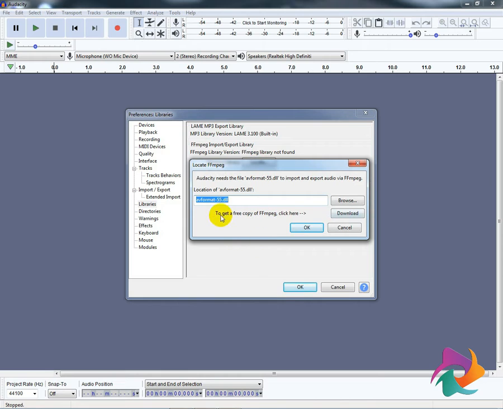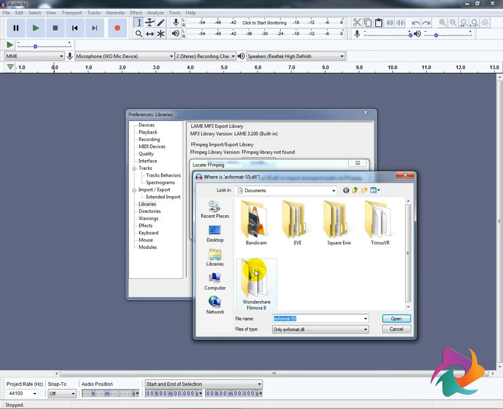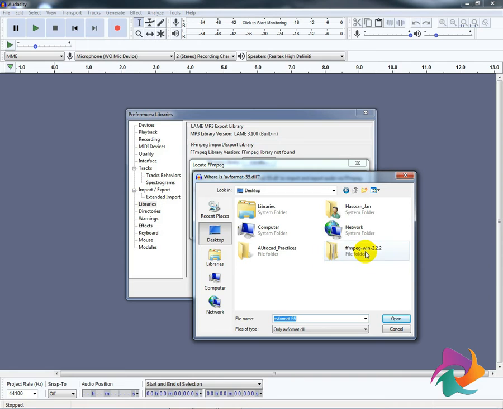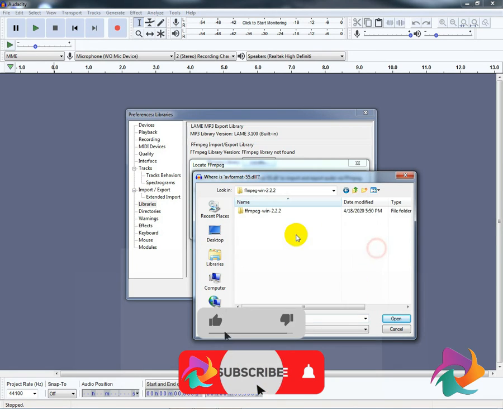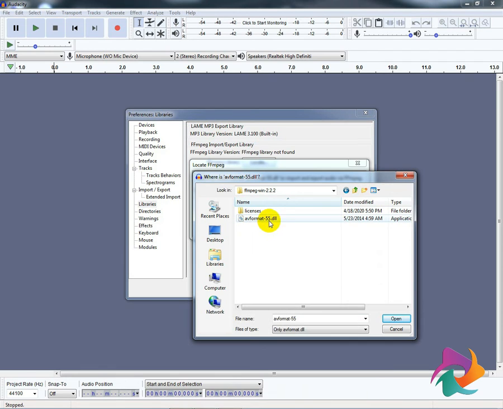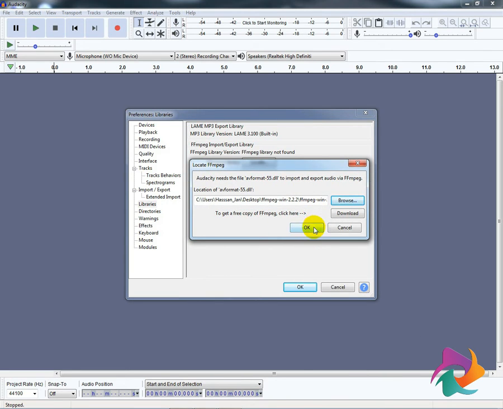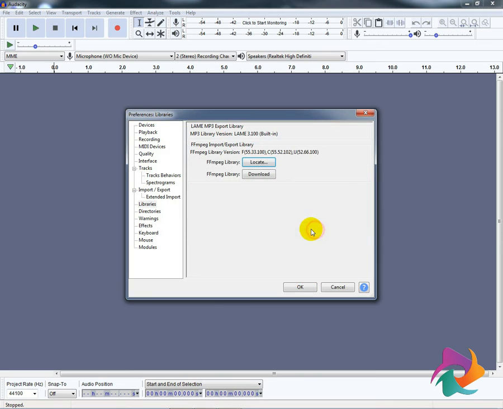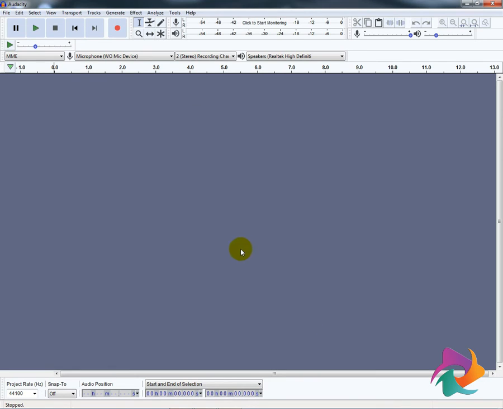Look at it. I've already looked at it, but I can show you. Browse and desktop. Here you can see ffmpegwin 2.2.2. Open it and open these, and here you can see AV format 55.dll and select it and open. So after selection, click OK and then OK.